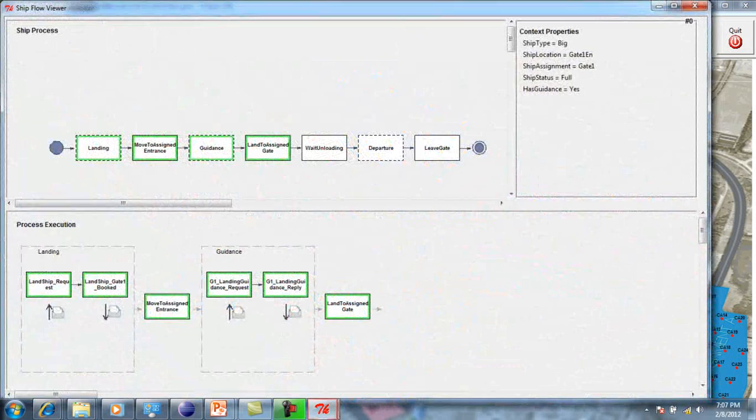Now we are going to show you the process instance of the ship process. The ship type is big. One can view the context properties in this right side bar. As you can see, the first activity of this process is the landing abstract activity, which is refined with two sub-concrete activities: land ship request and land ship gate 1 booked.